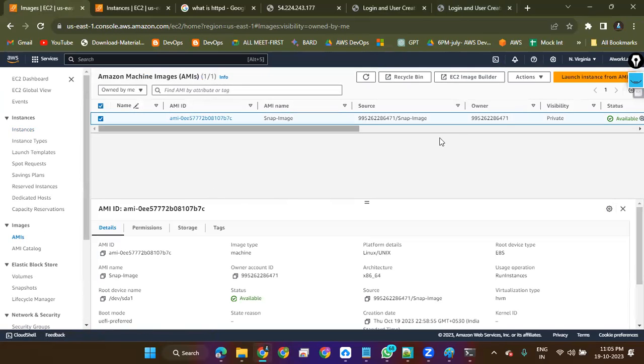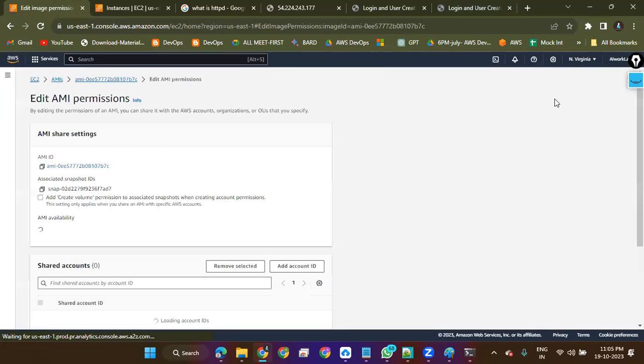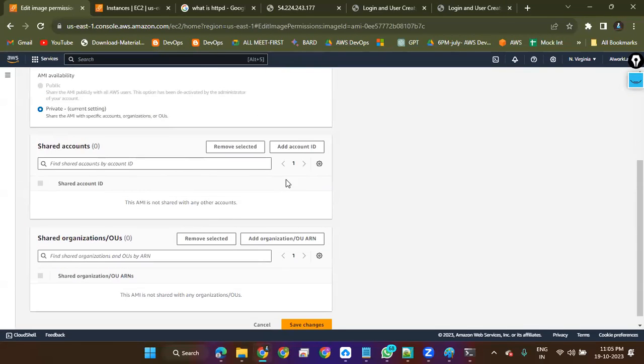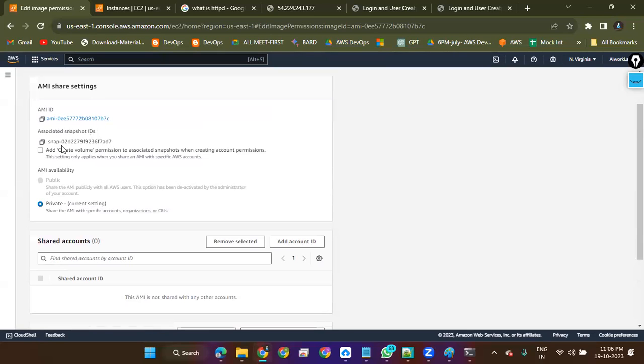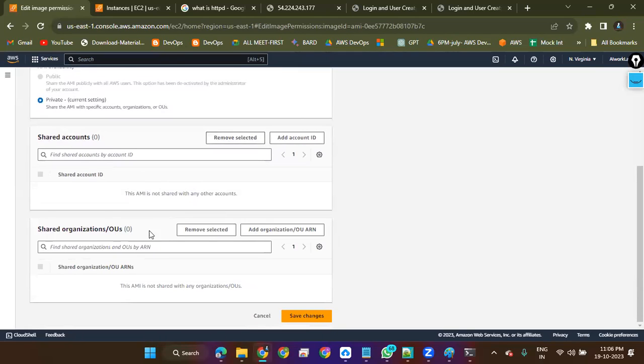I have this and let's check the options. What are all the options I have? Edit AMI permissions, request spot instances, manage, change description, manage AMI, and restrict instance to be shown in backup AMI. Okay, all these things are there. Let's go with edit permissions. What are all the permissions I have? I just have this one, public or private, shared accounts, shared user. That's it. This is not going to help to move.